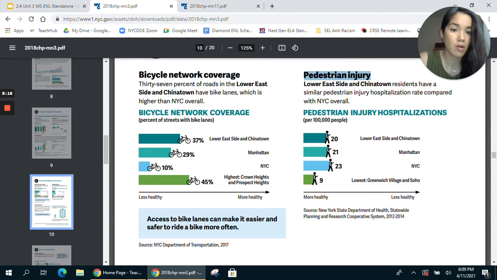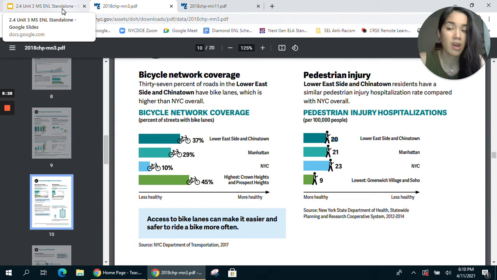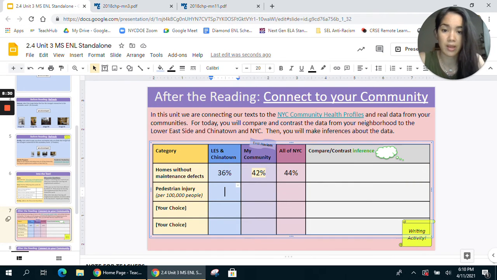Pedestrian injury. So I see my statistic for the Lower East Side in Chinatown is 20. So 20 people in the Lower East Side in Chinatown every year per 100,000 people have to go to the hospital because they have an accident when they're walking. So I'm going to write that statistic, 20.